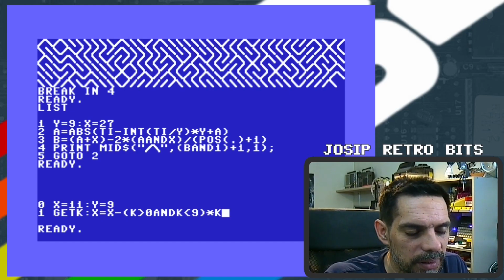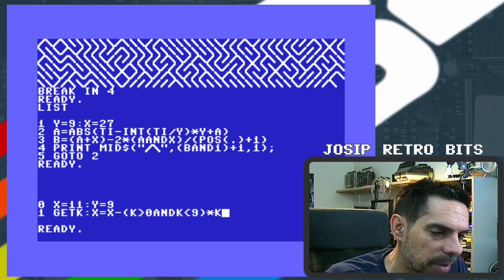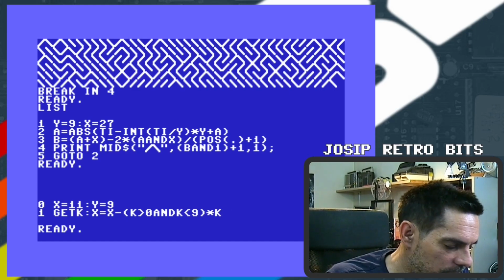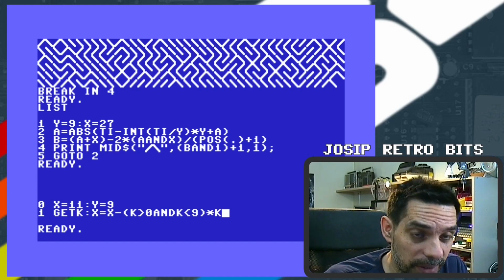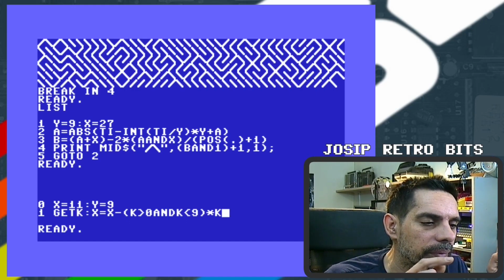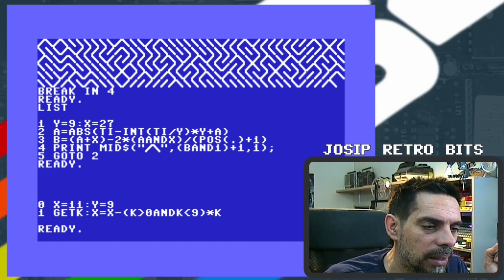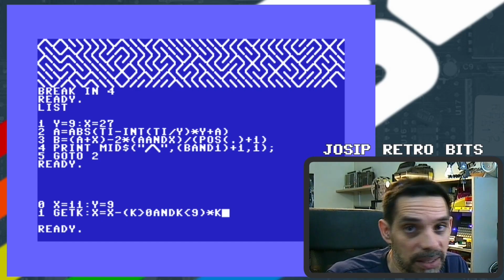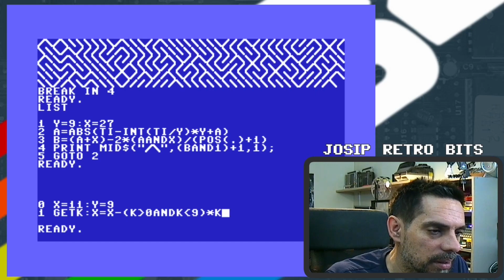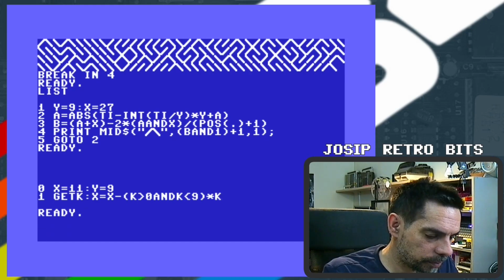So what this will do for us, every time that I press some number between 0 and 9, so 1, 2, 3, 4, 5, 6, 7, 8, that number will be added to the variable x. If none of the keys are pressed, then x will remain the same. Yeah, that should be it.